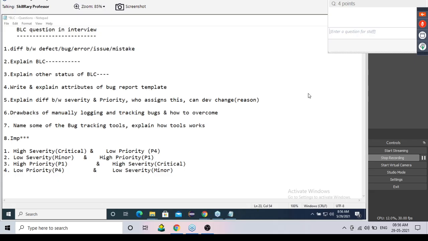Yes, other status means invalid, not reproducible, all those things. Correct.